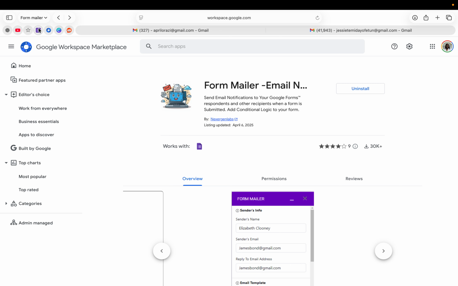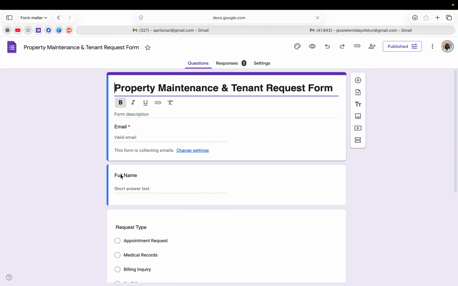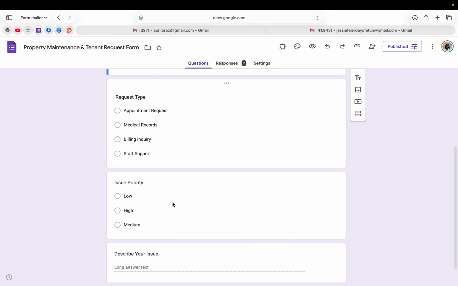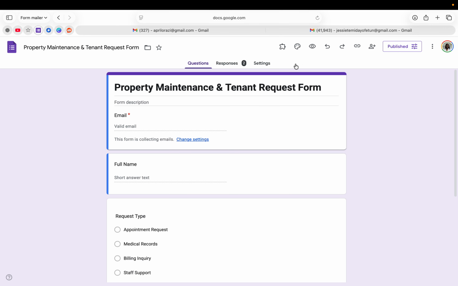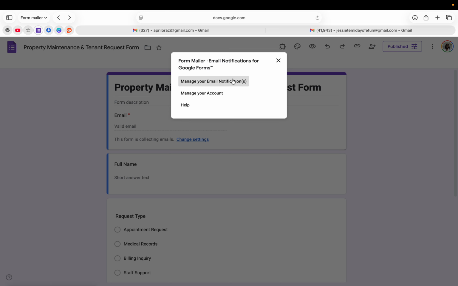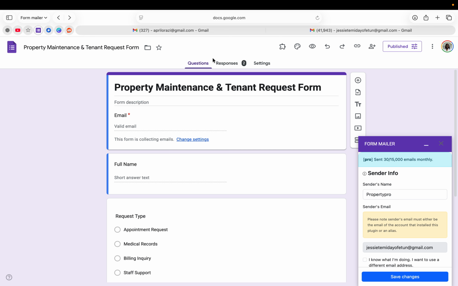Next, you want to go to your Google Forms, select or create a new form. For this video, I already created one. You want to add the essential fields you would want your tenants or your team to fill into your Google Forms. Next, you want to click on add-ons. Your Form Mailer account is already linked to the email address you used to install the app.